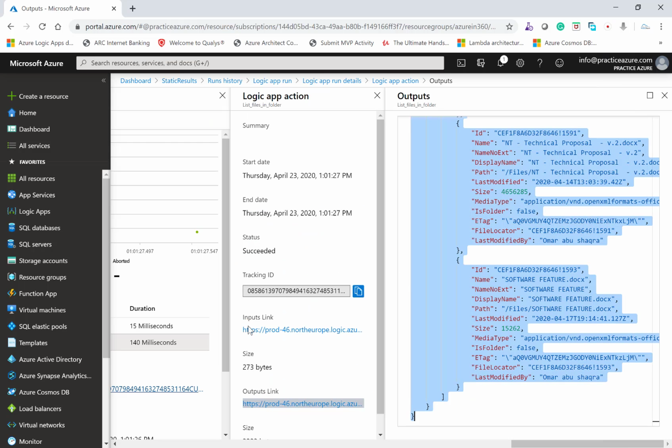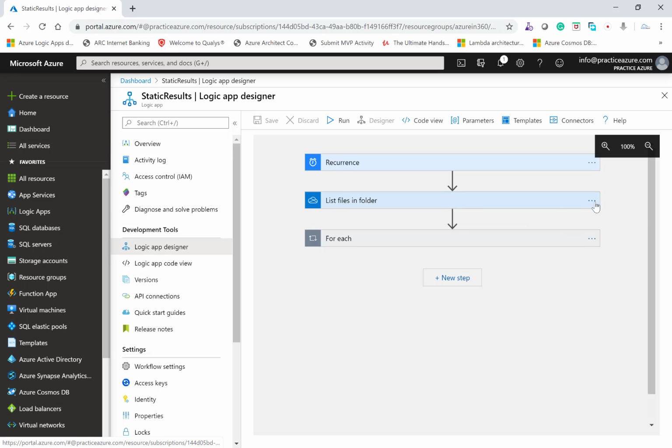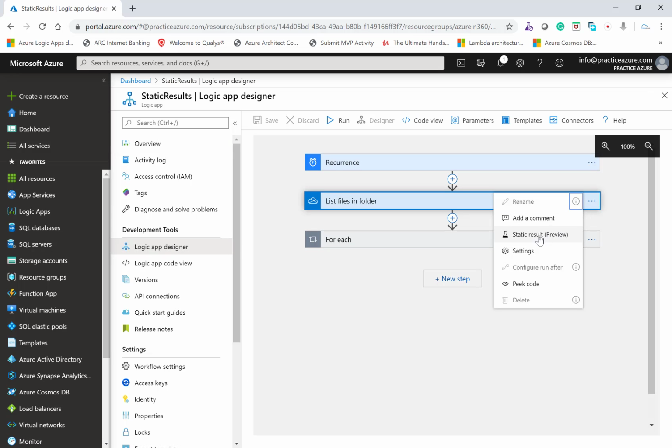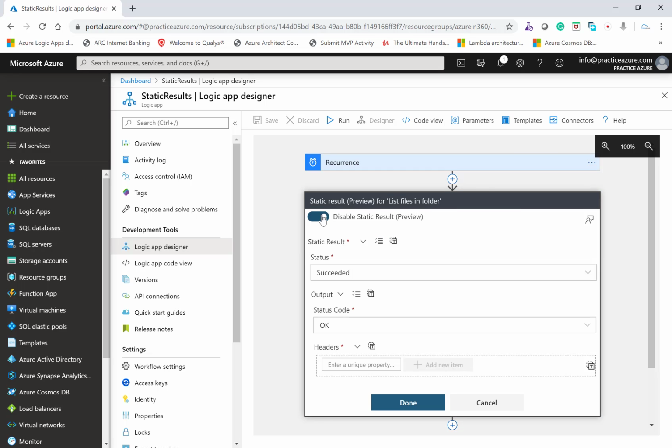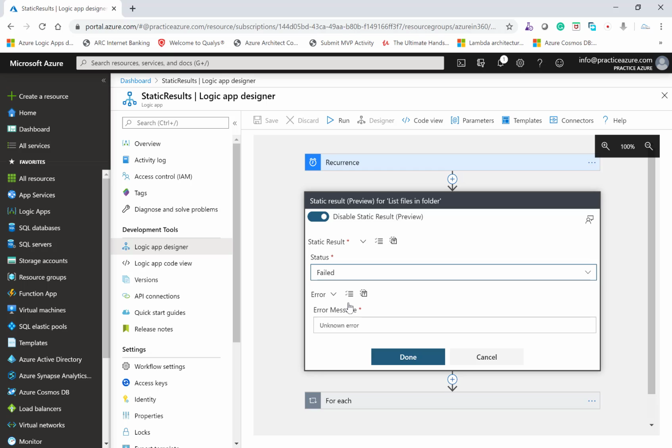Okay, I'll go back to the designer. Now for this step, I will configure something called static result. I will enable the static result. First of all, I can configure whether this step will be executed successfully or will fail. Because I may have some scenarios where we have a failed connection to our OneDrive, statically I can force the workflow to consider this step as a failed step, so I can proceed with the workflow accordingly. For the time being, I will consider it as succeeded.